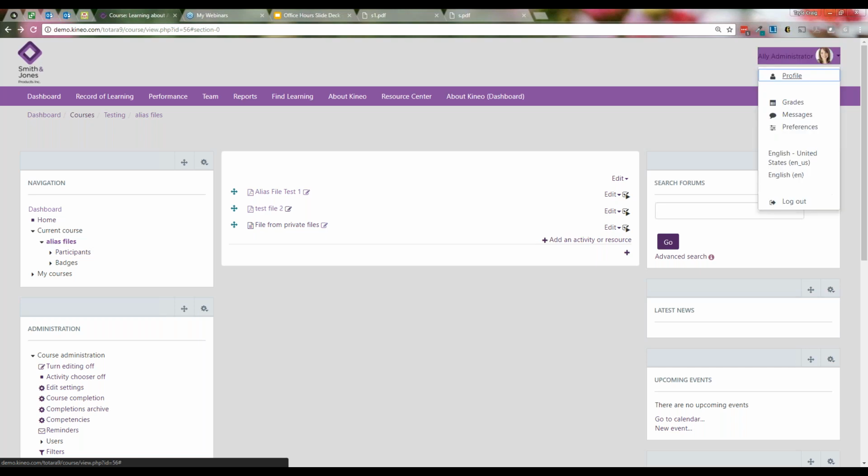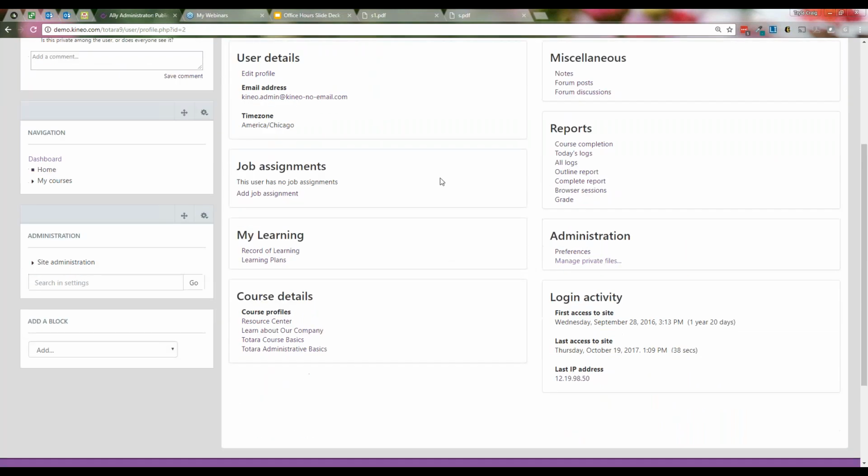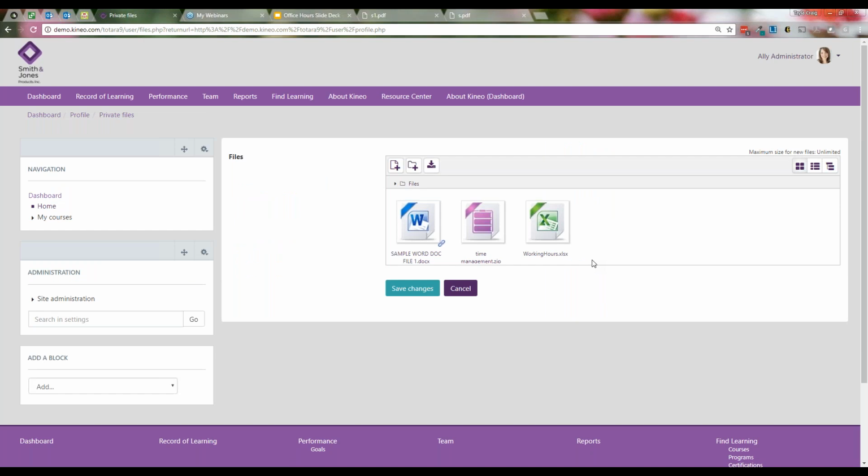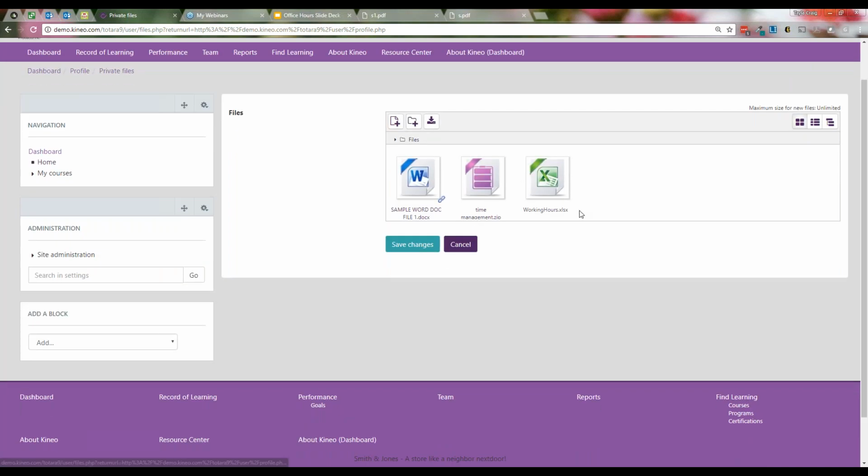So the way you access it is you go to your profile. So you're going to click on My Profile, and underneath Administration, you'll see here there's a link for Manage Private Files. Now again, keep in mind I'm using a version 9 instance. You may be using an older instance, or maybe a point release ahead of me, but probably either where I'm at or behind. So you'll notice here I have a few different files in here.